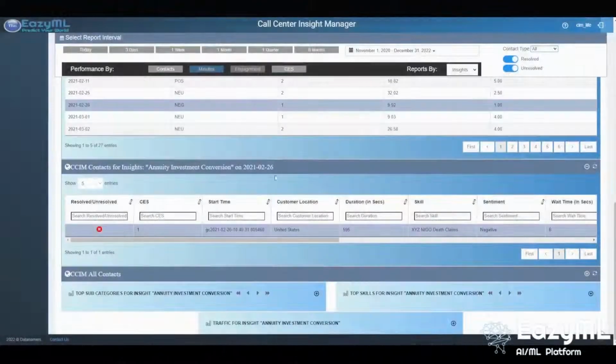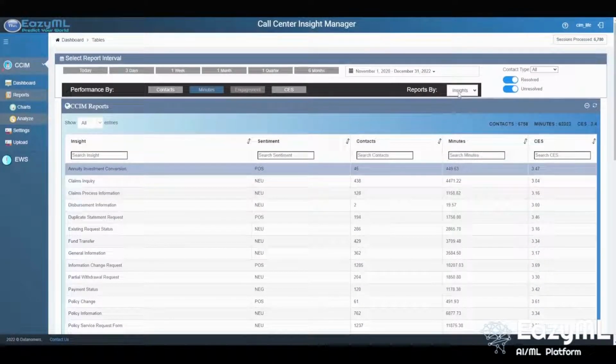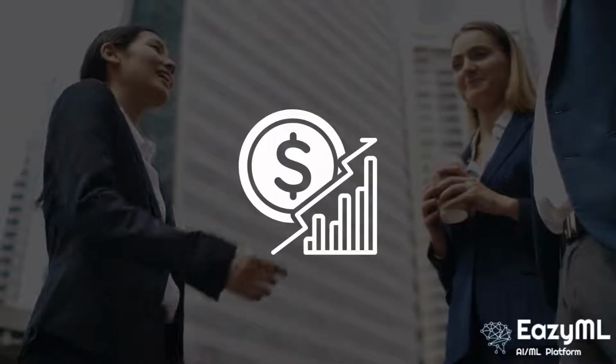one of these contacts to get the transcript of the contacts to verify the information we have on it. If we go back up, we can also do the analysis based on other options like policies and skills.